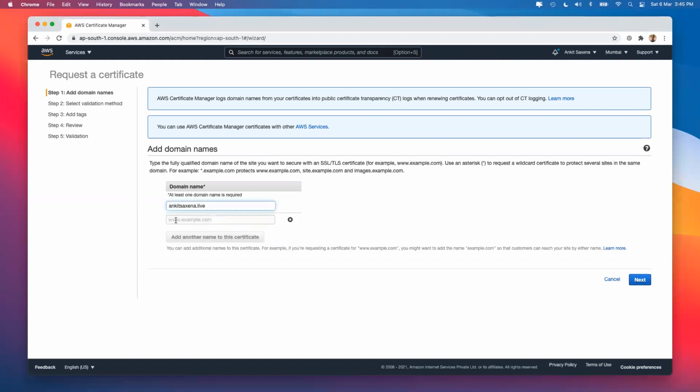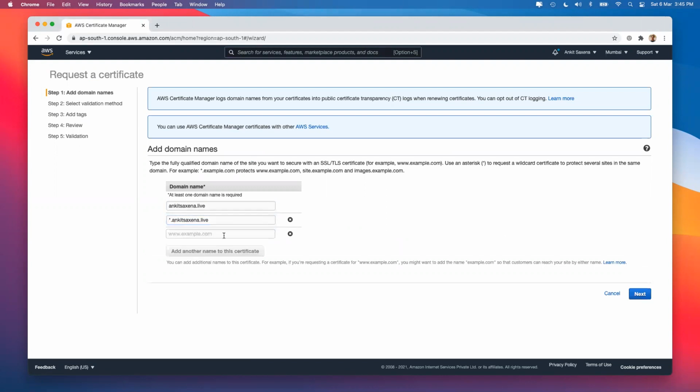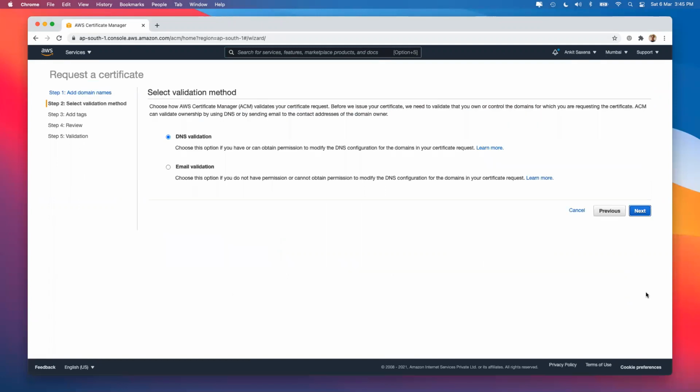Second, it can also be www dot your domain name. So in that case, it can be star dot your domain name. Okay, if you also want, you can make it for www dot this. Anyhow, star would have covered it, but that's fine. So this is the domain name, and you click on next over here.